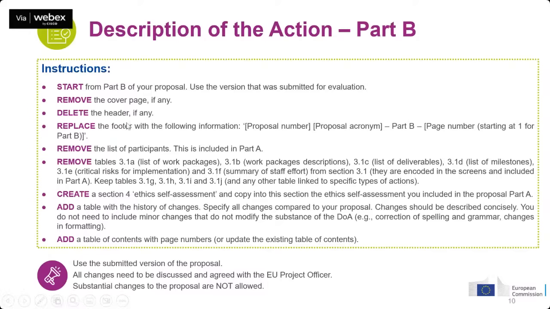We are asking you to remove the cover page of the proposal, to delete the header and replace it, and replace the footer with the following information. Now we have the proposal number, proposal acronym, and then the page number.